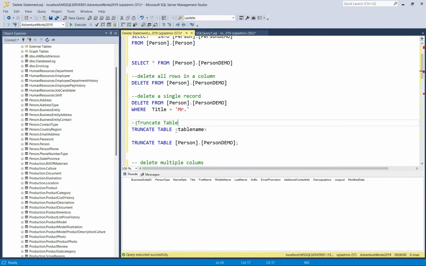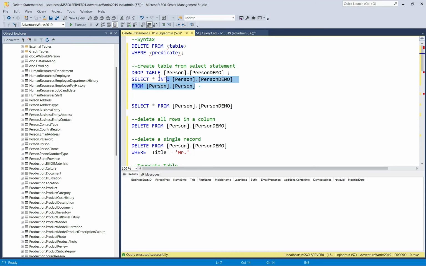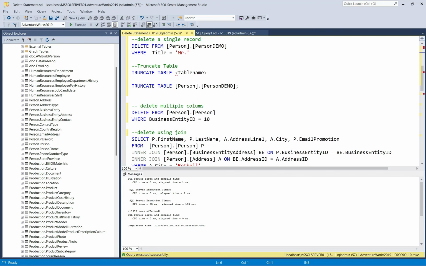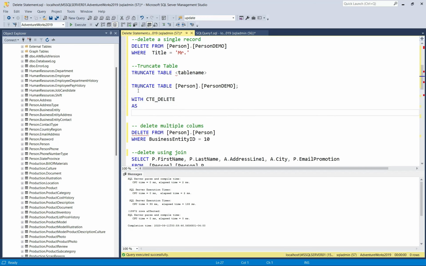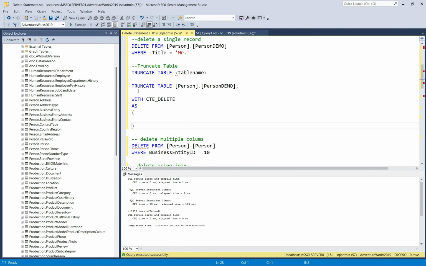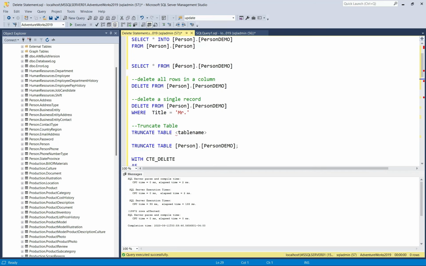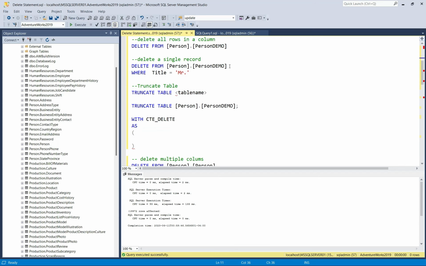Like with the update statement, we can delete using a common table expression. So I'm going to recreate the table and write a CTE to delete the top 10 records. So it's WITH, then the name of the CTE. I'm going to say CTE delete, and you say AS, open brackets. Here, the select statement. So I'm going to paste this here, and I'm going to say top 10. Now I'm going to say delete from CTE underscore delete.